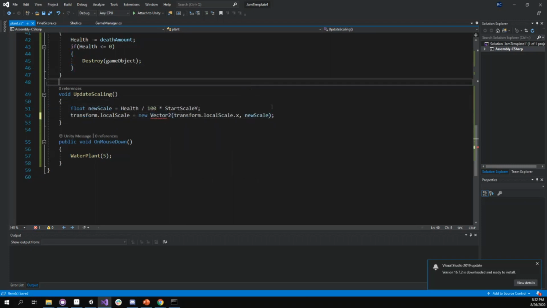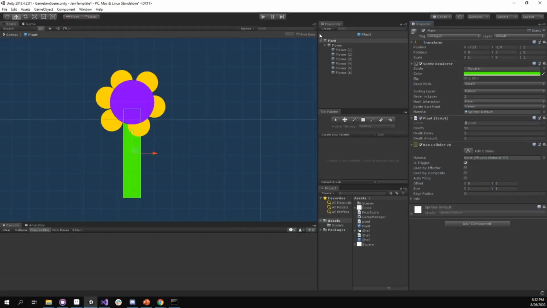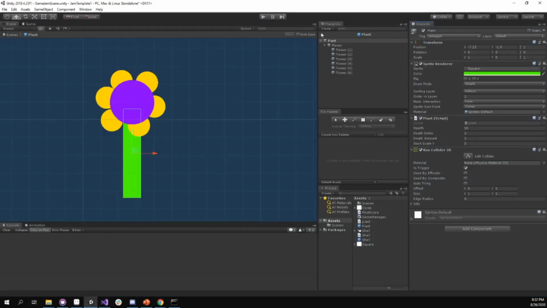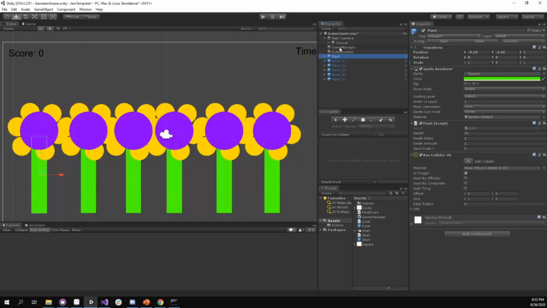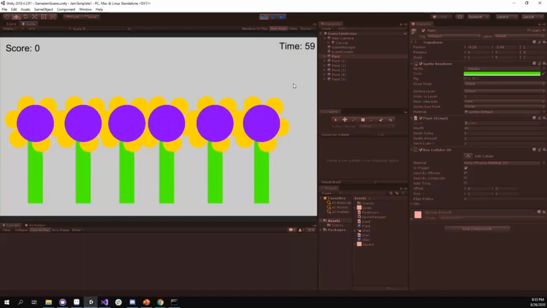That should be a 2. Okay, we're good. And so now let's just see. It's going to start flat probably. It's going to look really weird, I think. But let's just see what happens. Save. And they should be slowly shrinking, right? Unless I mess something up, which is possible.